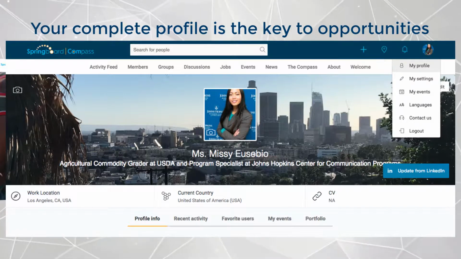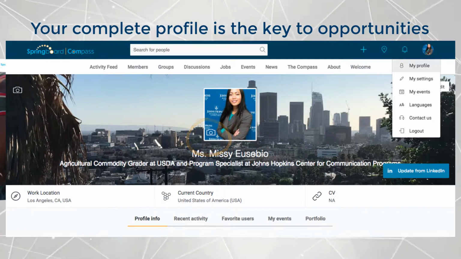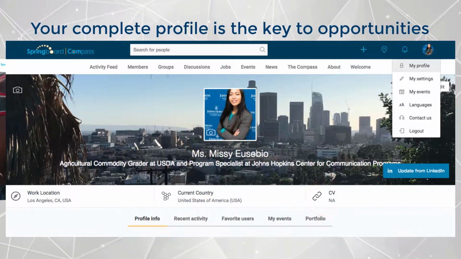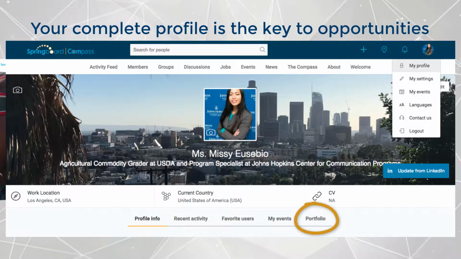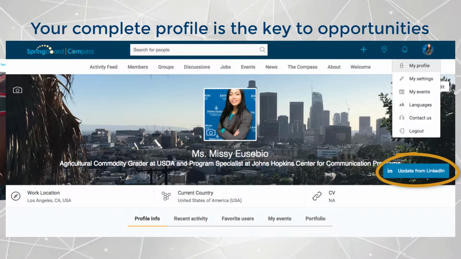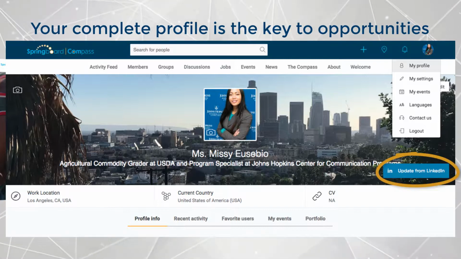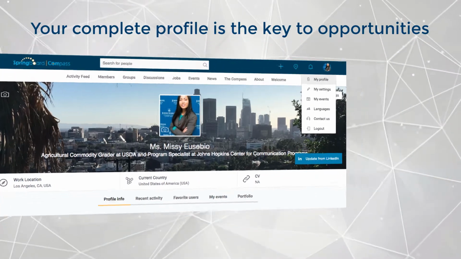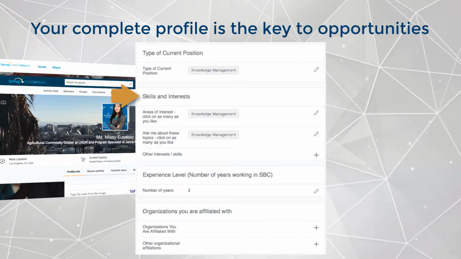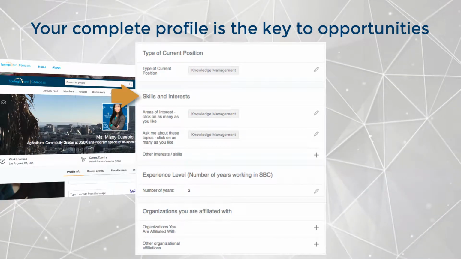Here, you can personalize your profile picture, your cover picture, your current job title, your CV or resume, and if you click here, you can also upload a portfolio of your work. If you have an existing LinkedIn account, you can just import it to make it even easier to set up your Springboard profile. It is also important to list your skills and interests so that people with similar interests can connect and so Springboard can give you content that is tailored to you.